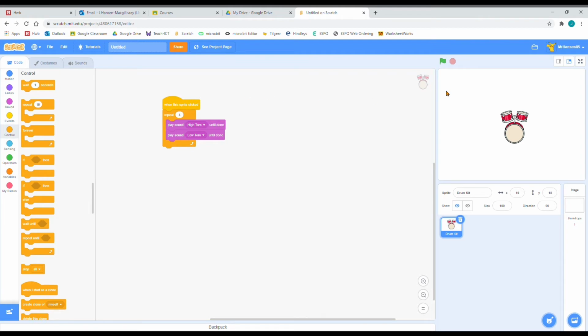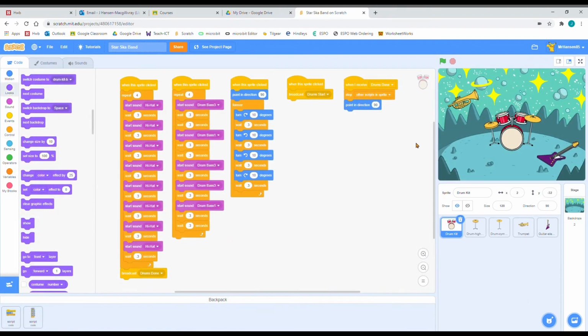So there's one idea. I'm going to take a few more minutes to create my program. So the next shot you'll see is my completed program, and this will give you some ideas of how to progress.